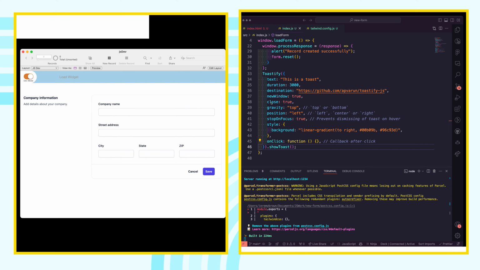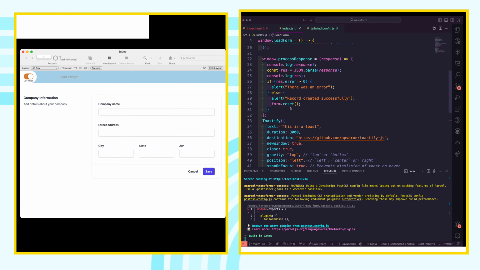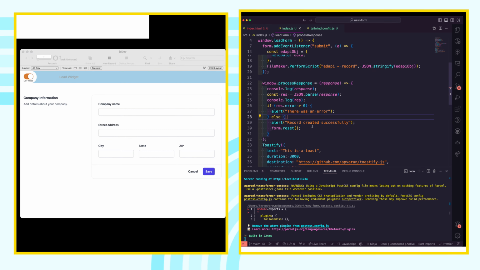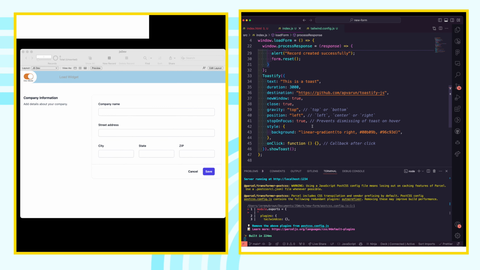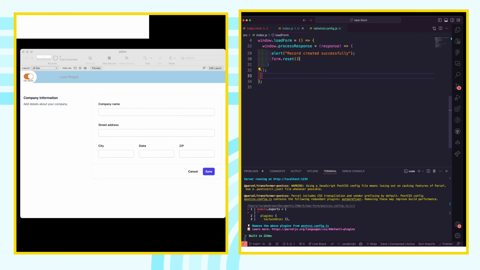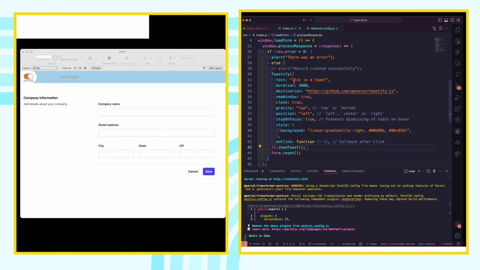But I don't want to have it come up. I only want it to come up when the record was created successfully. So let's try this. Let's see what we can do. So this is all the options. Actually, what I could do is, I could just grab all this, put it right here, get rid of that alert, paste it in, and say record.